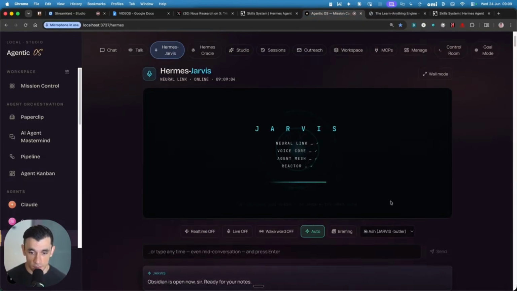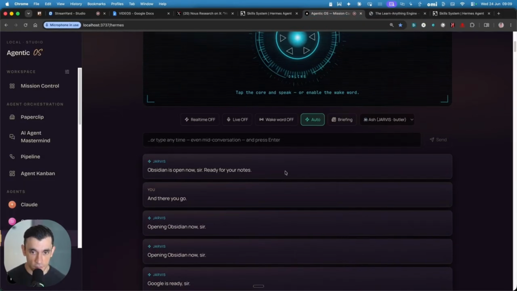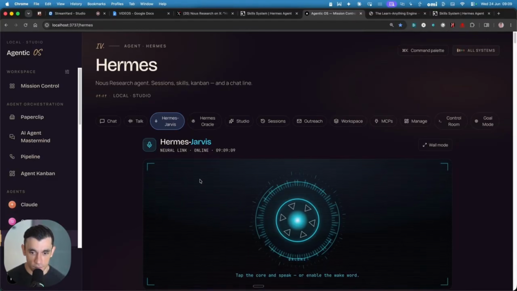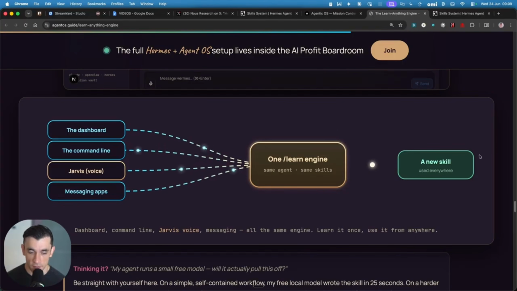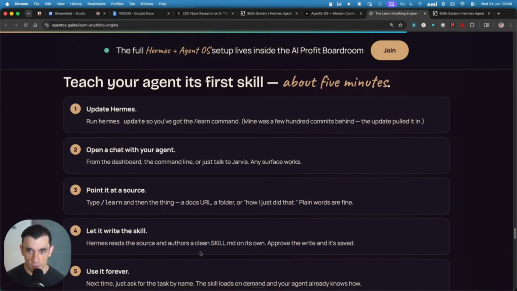We also plugged it into Hermes Jarvis as well. So it can learn via Hermes Jarvis too. If you've got, for example, a voice activated agent like me, you can also do the same thing, which is pretty cool too. And so you've got the dashboard, you've got the command line. You could do this with Hermes Jarvis. You could do this with messaging apps, and you've got one learn agent where it can learn a skill that's used anywhere.